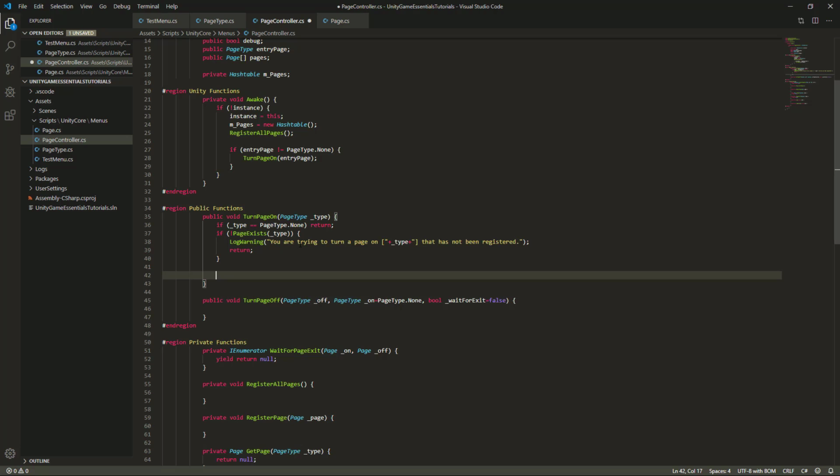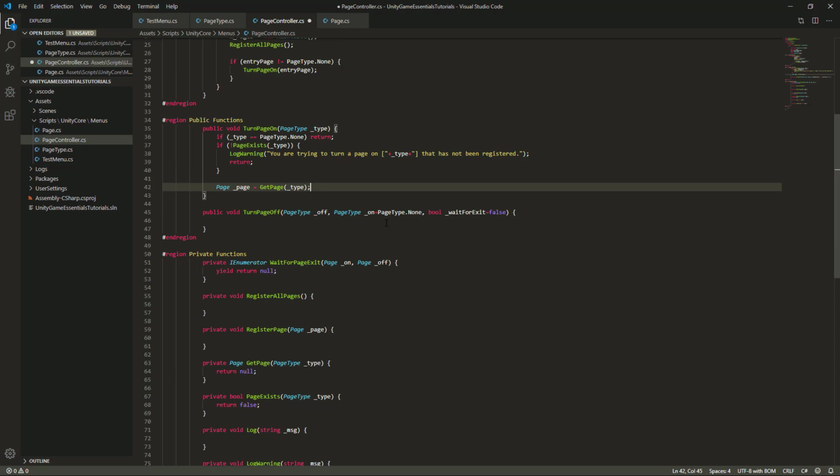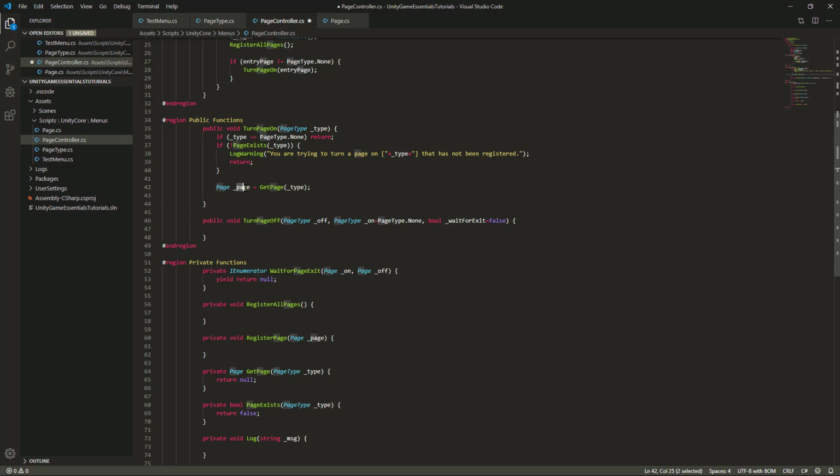Okay, and now everything below this logic is going to be the actual logic to turn the page on. So what we want to do is grab the page by using our getPage function. Remember, that is a function that we added down here in our skeleton. So we want to get the page, and I'd like to reiterate, at this point we know that the page is a good value because we've done two things. We've confirmed that it's not the none type. We've also confirmed here that we've actually successfully registered the page. So at this point, we don't have to do any more checks on this value. We know that this is a good value.